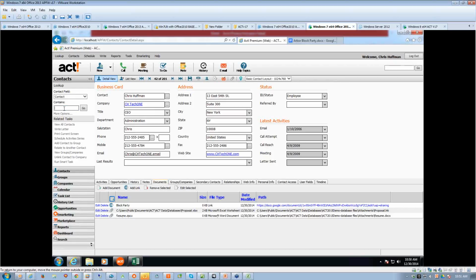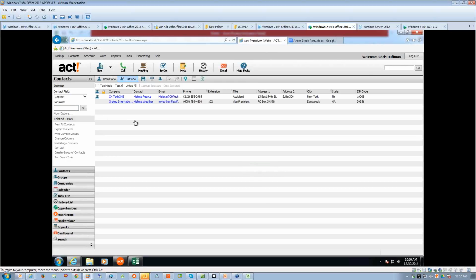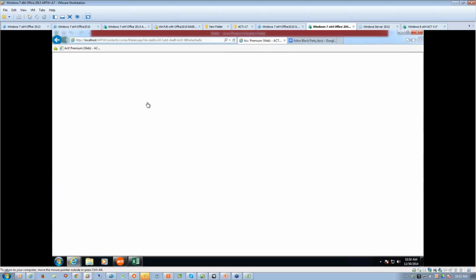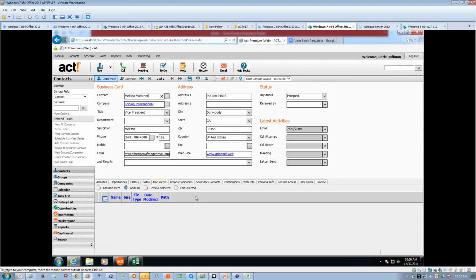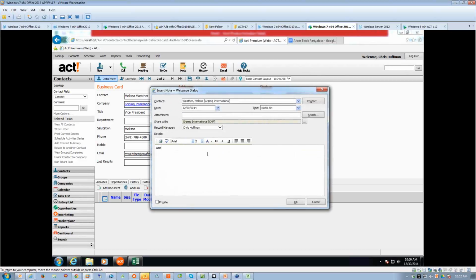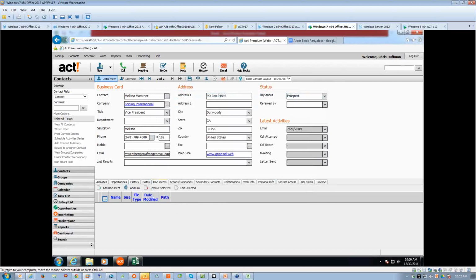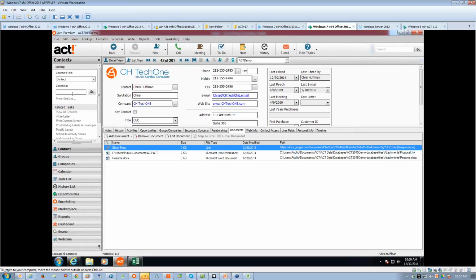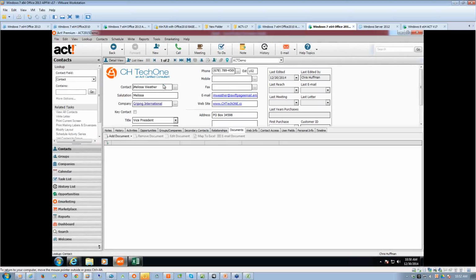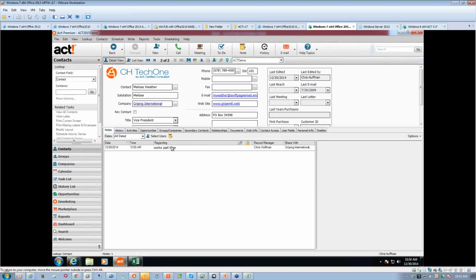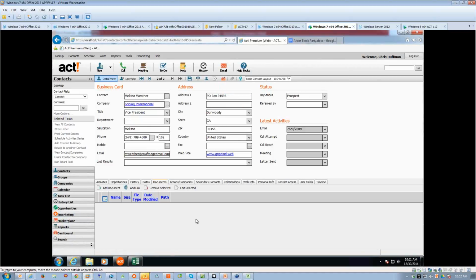I can also go and search Act for Web. So if I have somebody named Melissa, I can go and click search. There's Melissa Weather. Click on her name. There she is there. I can do stuff to her record. I can put in notes. Works part-time. Click OK. Now when I go back to the desktop edition version and I go to Melissa, there's Melissa Weather, and I go to notes. There's works part-time. So I can enter data from the desktop version or the web version, and it's all real-time.